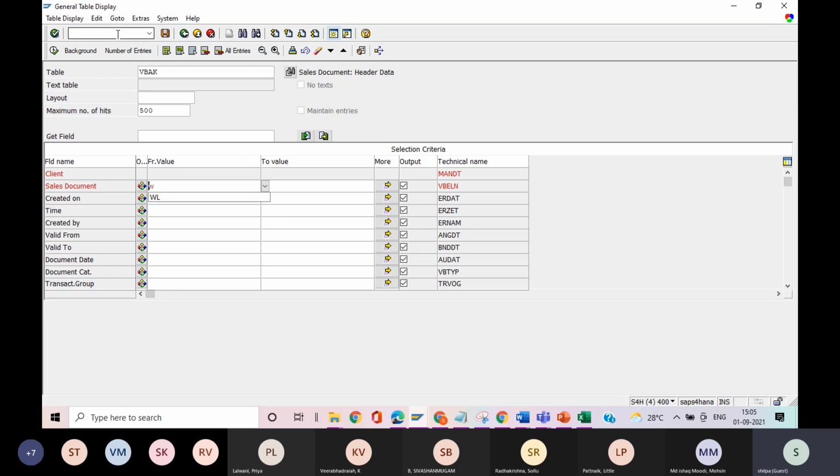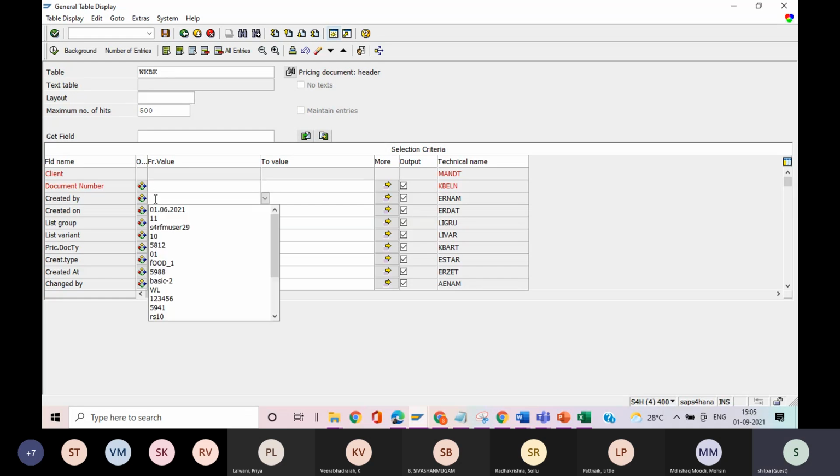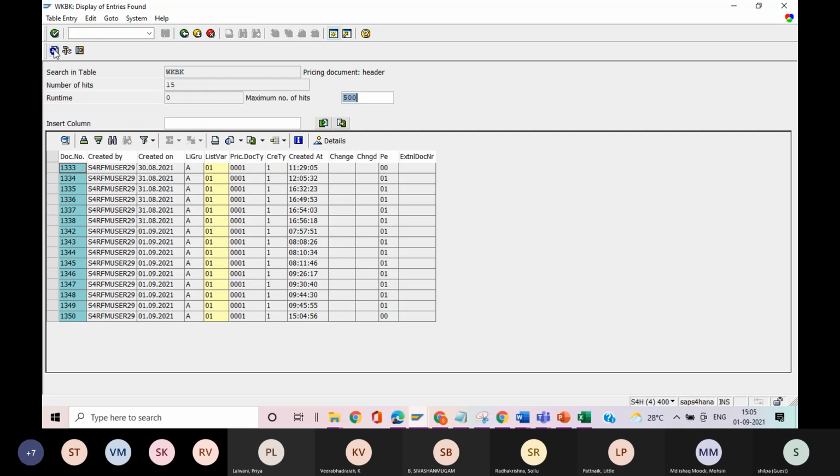16N. Pricing gets saved in the table WKBK. Created by... so, I think created on. So many, I created today.